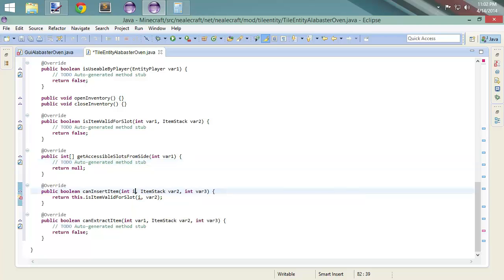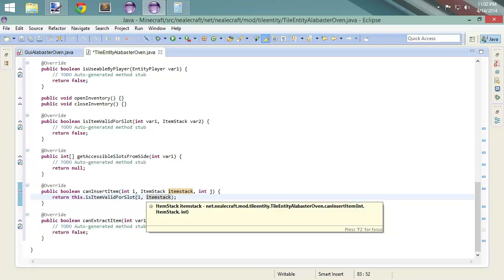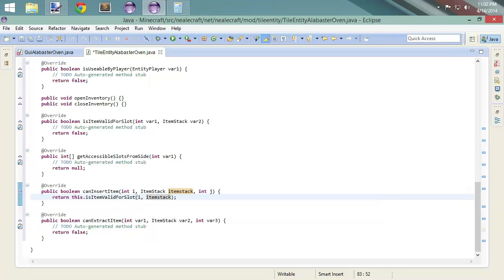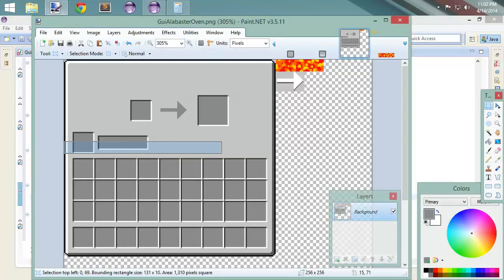It should be I. And what do those need to be? I like to be able to more easily identify what these are. Item stack. So is the item valid for the slot? What do we want to be able to insert items into? Well, we want to be able to insert items into here, right? Into our fuel slot. We also want to be able to insert items into our inventory, like what's being worked.